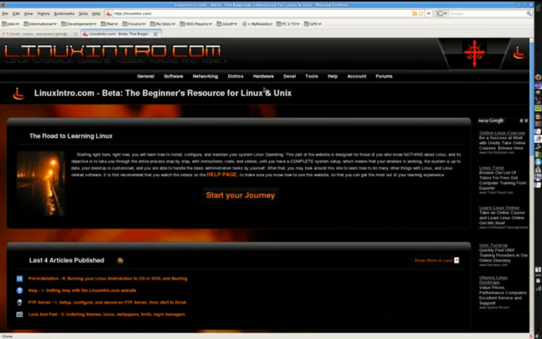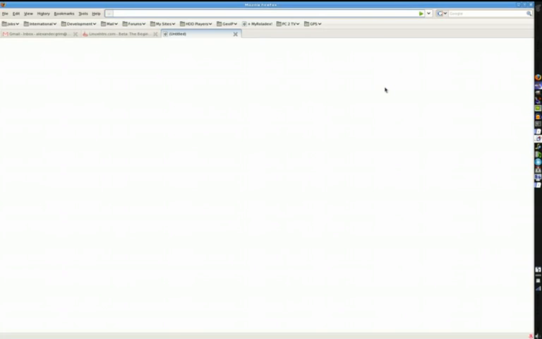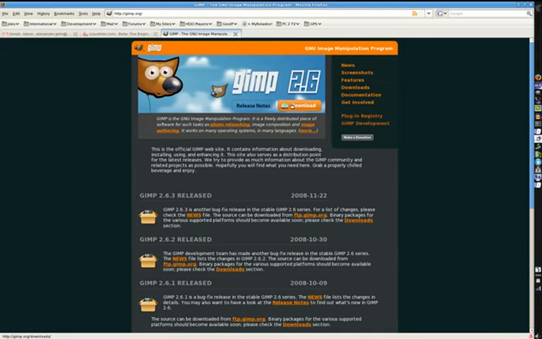limited to Linux only. For example, the program we're going to be using in this article is available for Windows as well. We're going to be using the Gimp, which is the open source equivalent to Adobe Photoshop. It's pretty much the same thing except without the $700 or $800 price tag. So go to gimp.org, and if you're using Windows, you can click download right here.